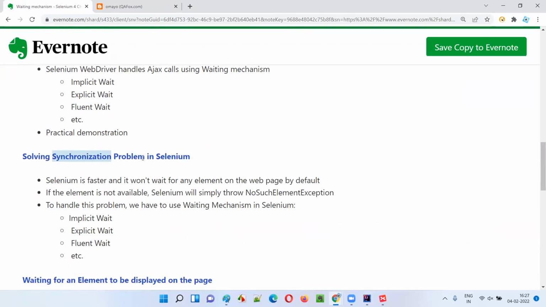This is called the synchronization problem, guys. Selenium by default cannot wait for the elements to be displayed. Okay, it will not wait for any element to be displayed, guys. So if the element is available, it will perform the operation. If the element is not there, it will simply throw a NoSuchElementException without waiting by default.